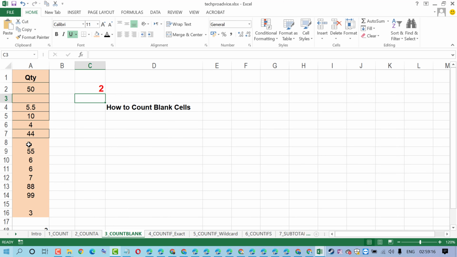Now because we selected these cells till here, 2 results appear. So it counts these cells as blank and this cell as blank. So you can get the result from any particular cells. If you select all cells, the result appears as 3, like before.